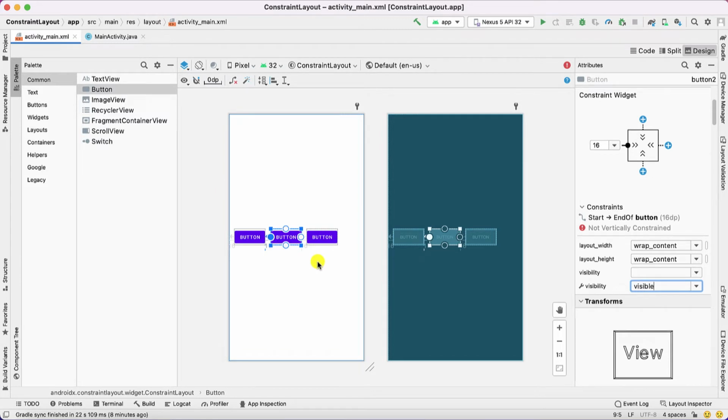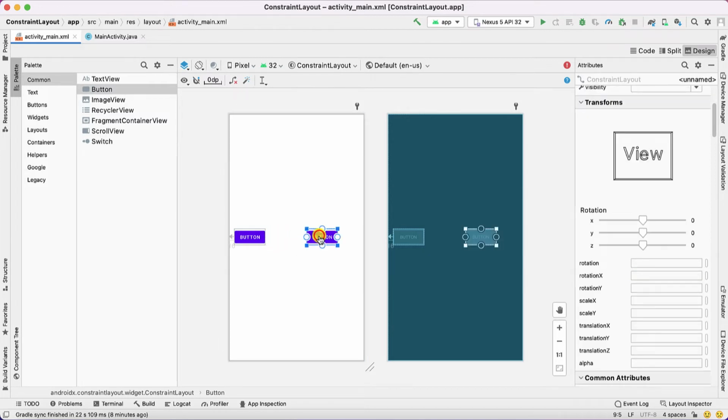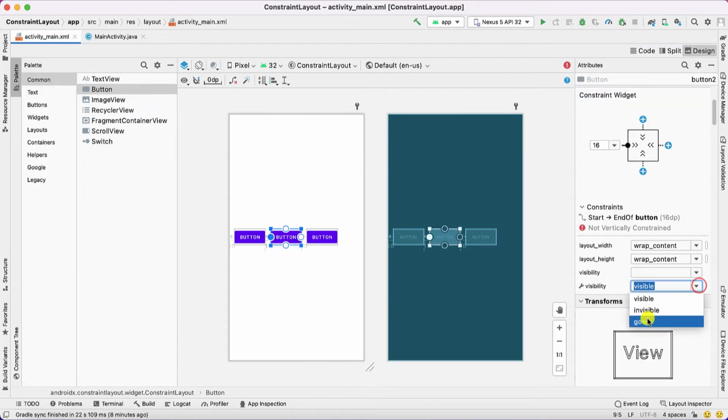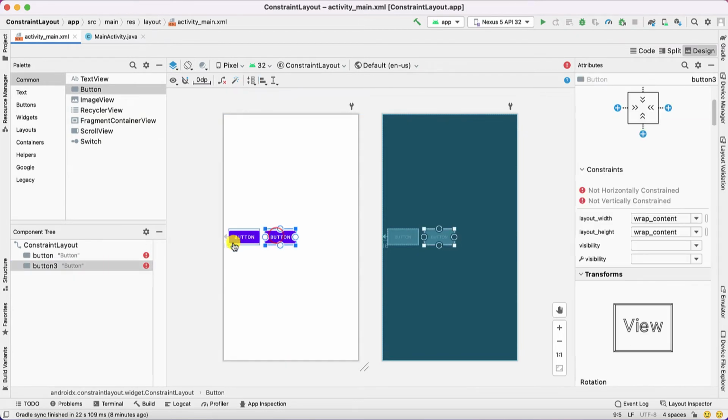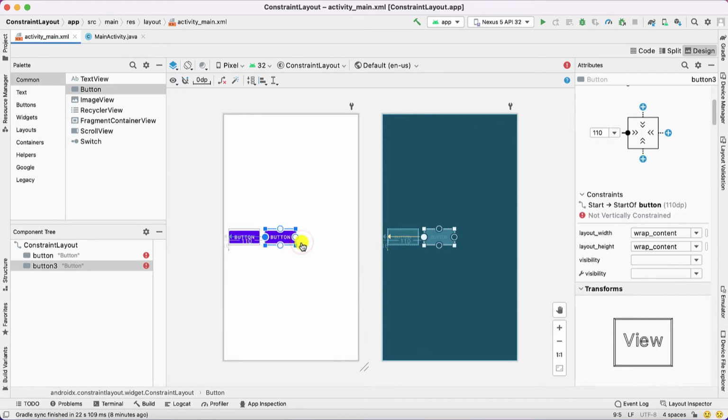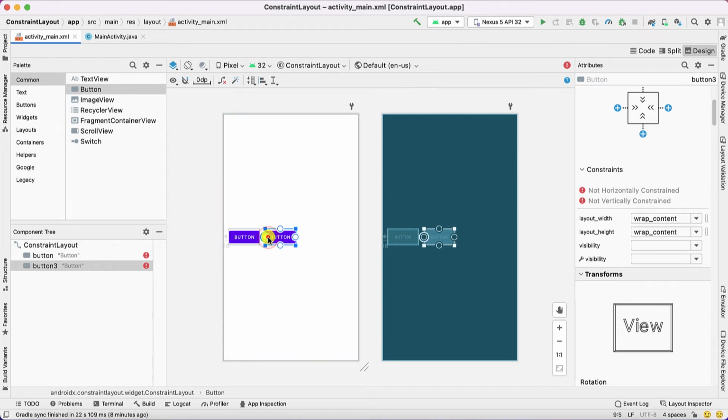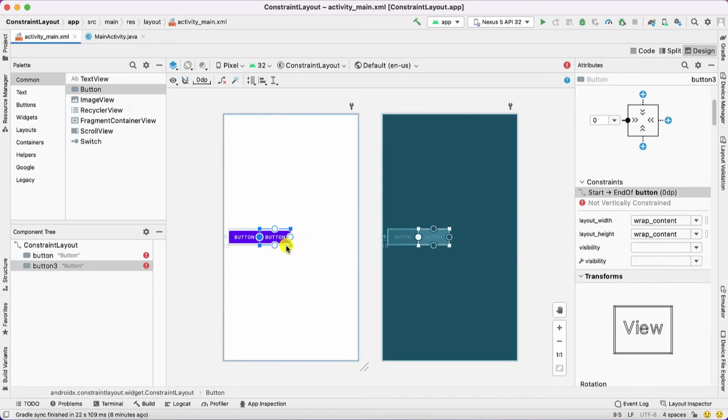Now it is visible. Suppose I delete this button. Sorry, let me first set it as gone, so that button is over here. Now from the component tree, I'm just going to delete this button. Here you can see that I'm providing the constraint to this, and I'm using 16 dp.